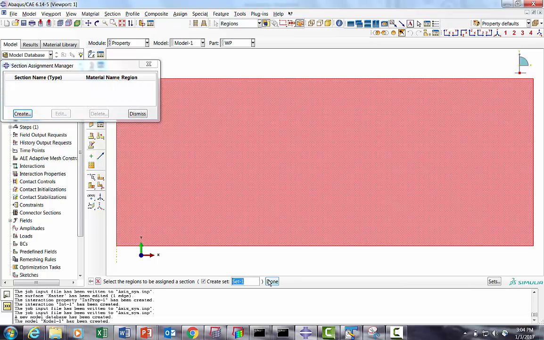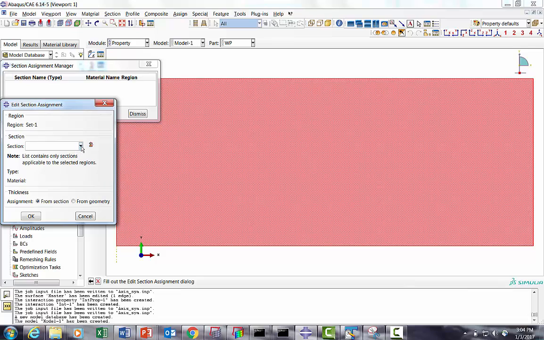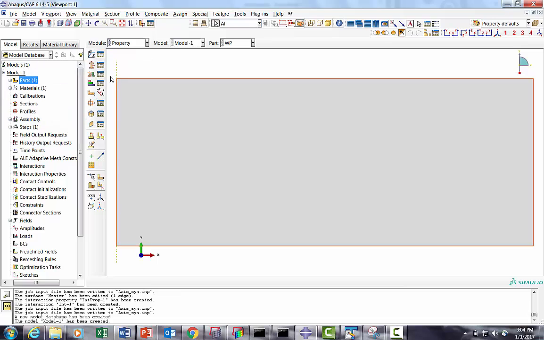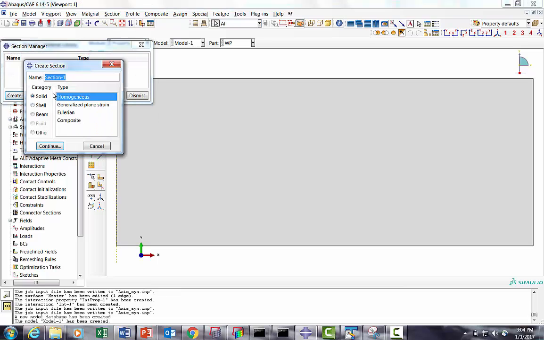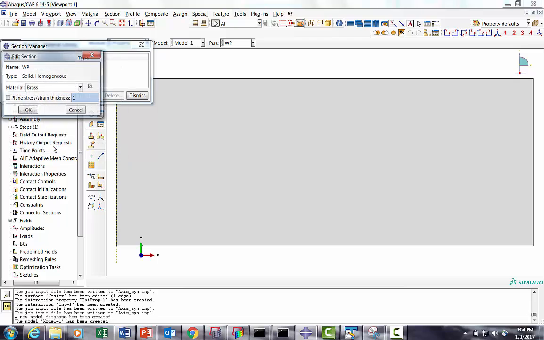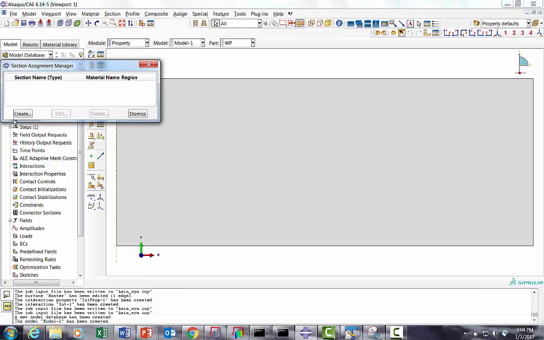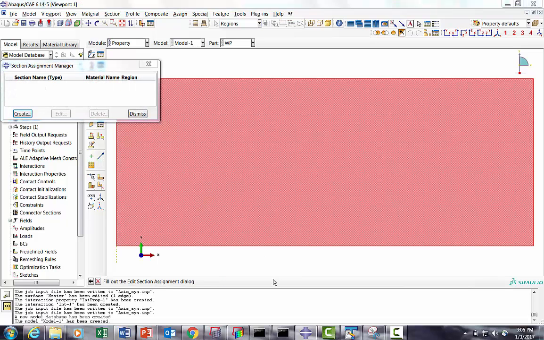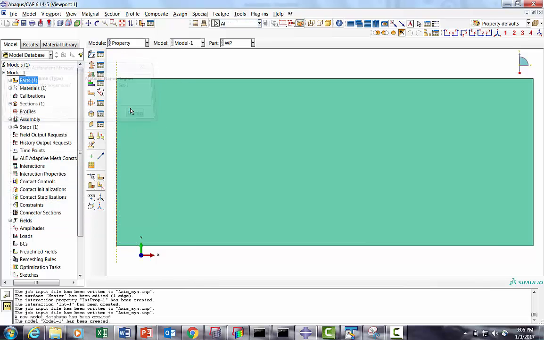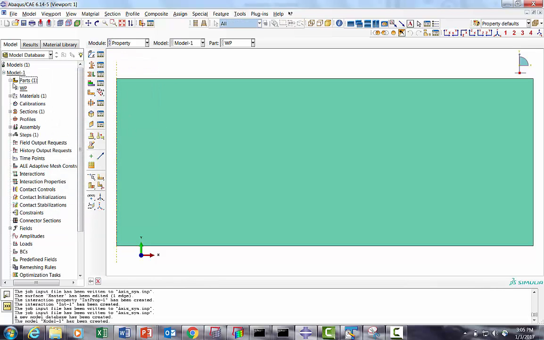Now this is important. When you define, one minute, something went wrong. Once we define a section, you have to assign the workpiece section. Now it is Axis Symmetry, so you have to select solid. For plane stress or plane strain, you have to click on this option, but since this is Axis Symmetry, you don't have to click on this option. Then you just assign it to the workpiece. So we are done with the workpiece.